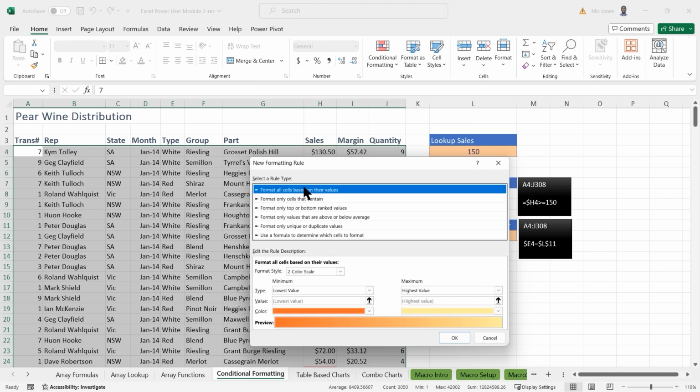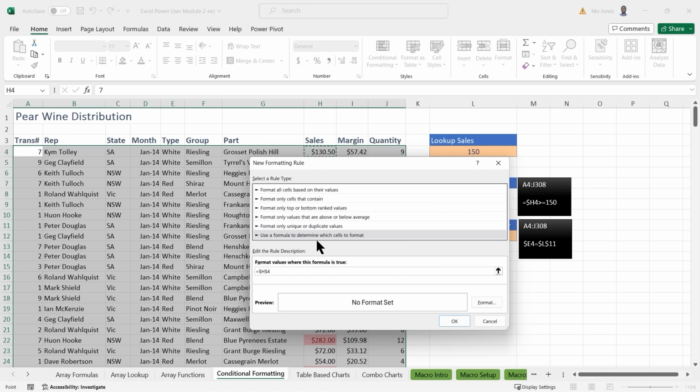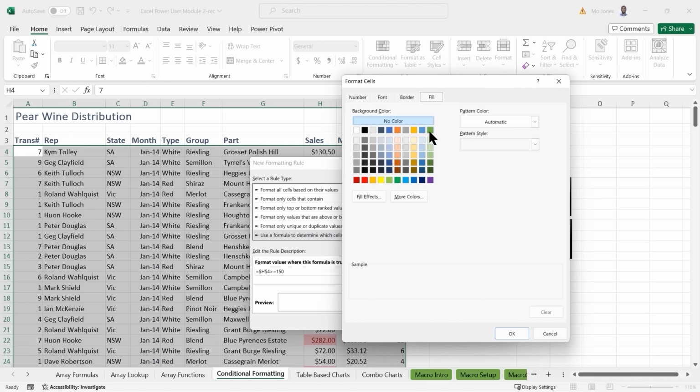So there's a lot here. Here's the world of conditional formatting. Well, what I want to do is use a formula to determine which cells to format. So on the bottom, I'll go ahead and click on cell H4, which is my first one here. And I'll say, is that greater than or equal to 150? If it's greater than or equal to 150, I'll go with a light blue fill color here.